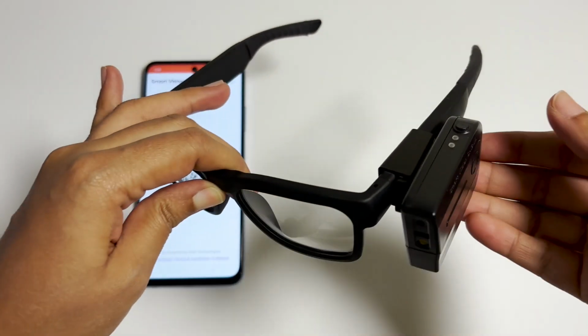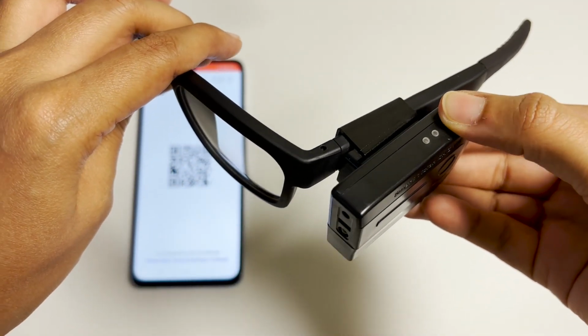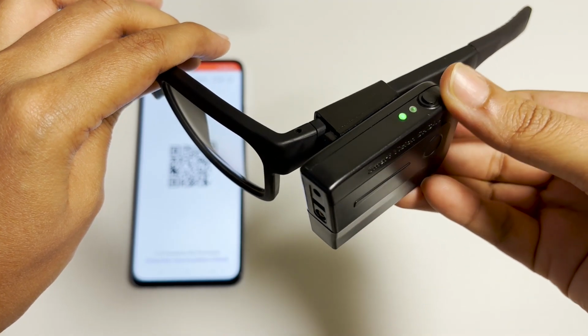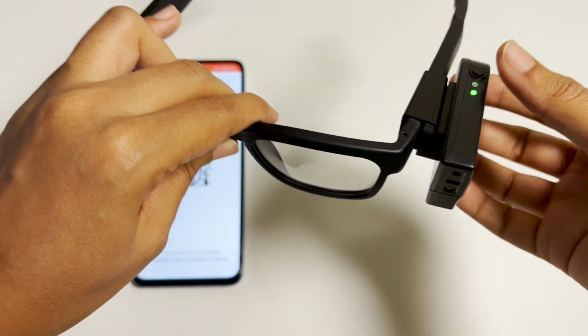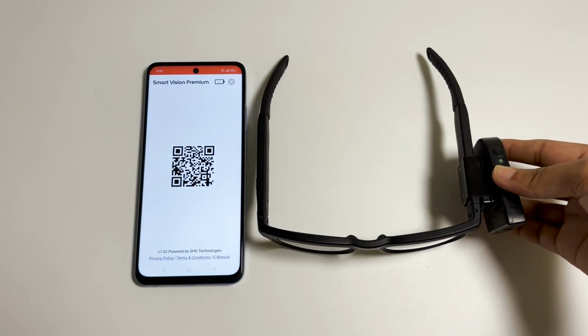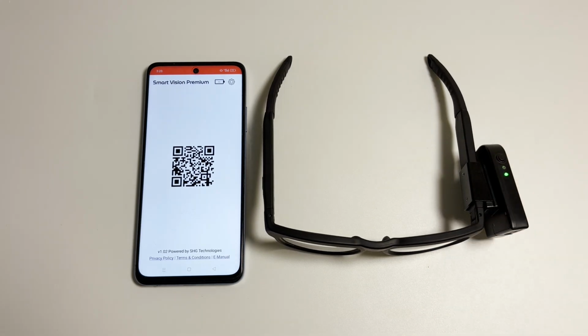Then turn on the SVG premium device by pressing the power button which is located on the top left. Press the power button for 1 second. You will hear a beep sound which means the device is on. Wait for 40 seconds, the device will enter the pairing mode, which you'll know when it starts beeping continuously.